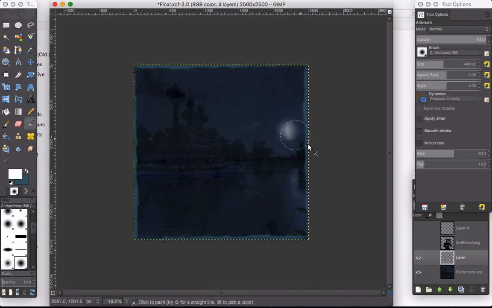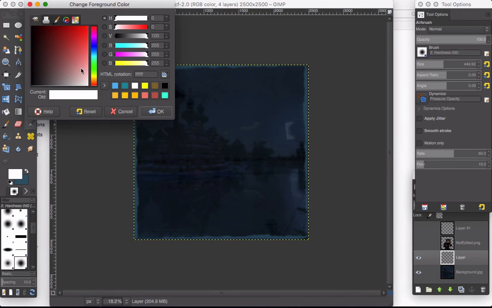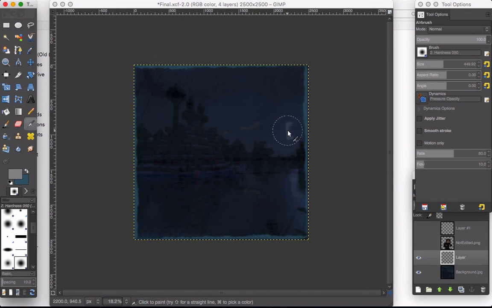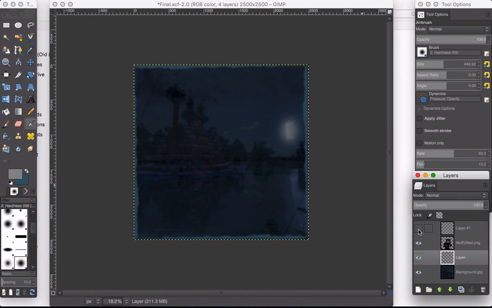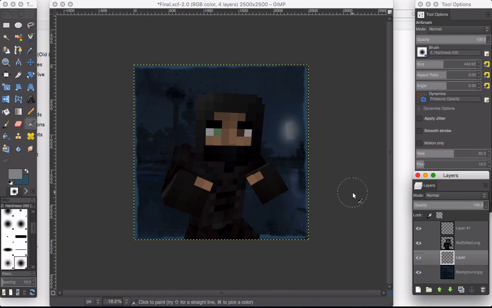I'm gonna press and hold. Now that's too much. Let me try making this a bit darker and pressing and hold. Or I could outline it like that. Anything works. I think that looks good. So now, as you can see, the moon is sort of glowing. Now if we put these two back on, it looks pretty decent already.